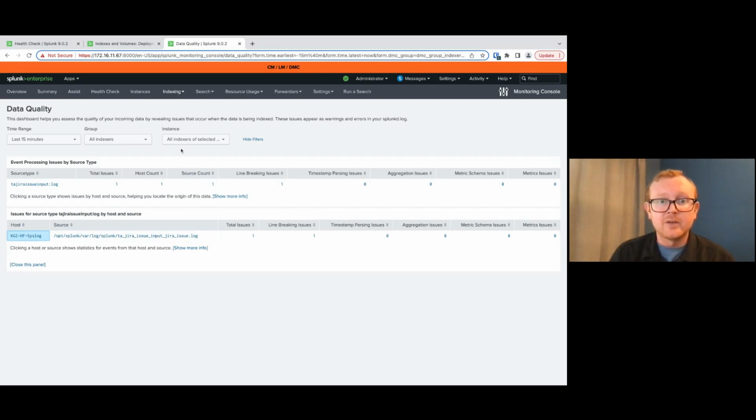So it's very helpful if you have something that's coming in, not parsing correctly. If it's having some issues, a lot of times you'll get messages about parsing issues. This is a great page. The data quality page is a great page to see which host is having issues, which source is having issues, what kind of issue it is, so you can start jumping in on that troubleshooting.